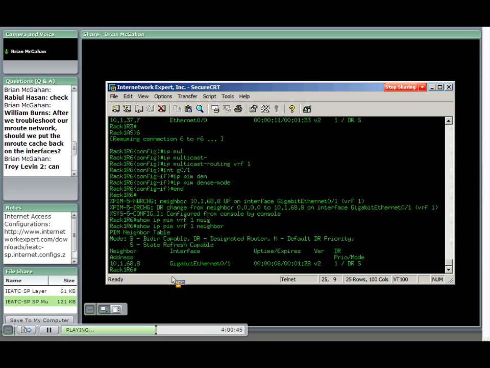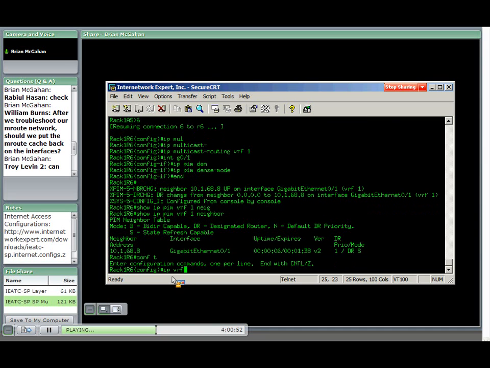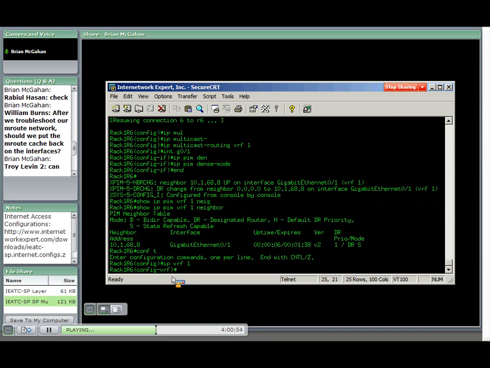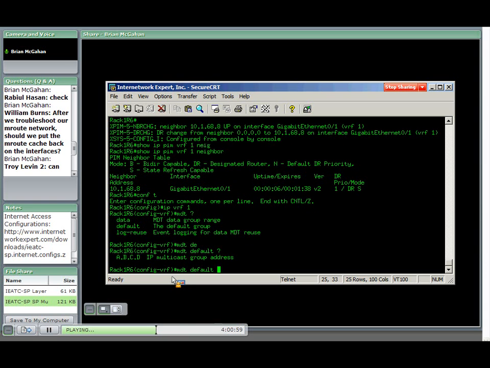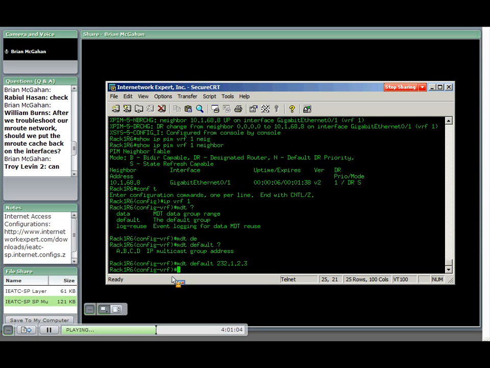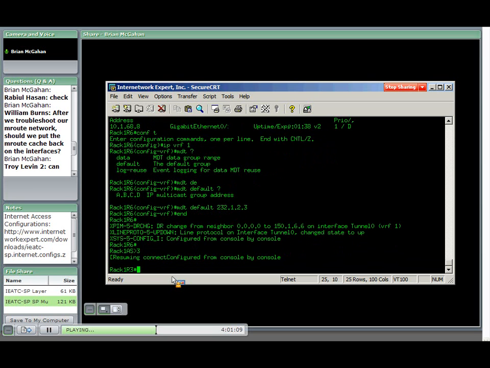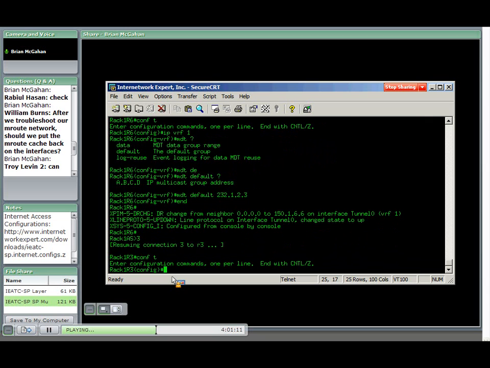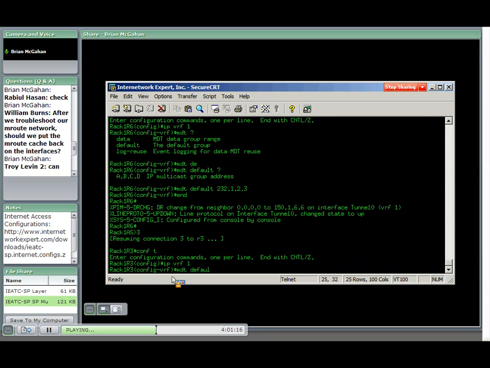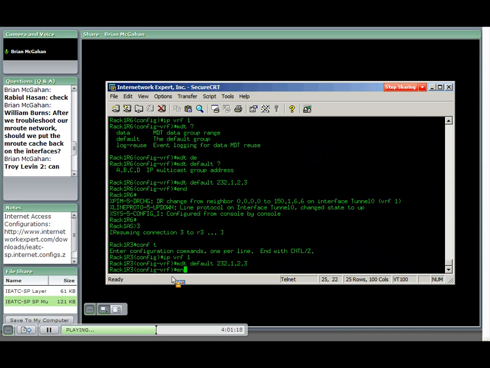Okay, so now between router 3 and router 6, we're going to establish a GRE tunnel automatically inside the VRF. So under the VRF, we'll say we want to create a multicast data tree. The default address we're going to use, we'll say, is 232.1.2.3. And we'll do the same thing on router 3 here. So IP VRF1, MDT default, 232.1.2.3.